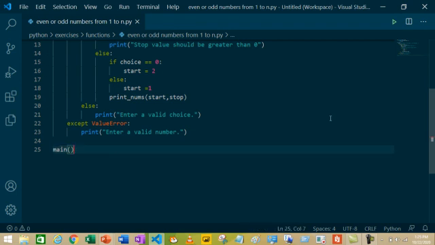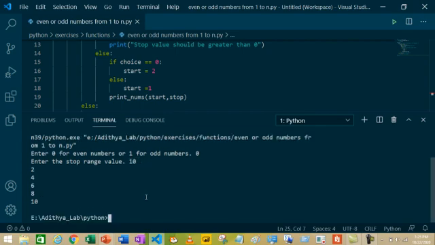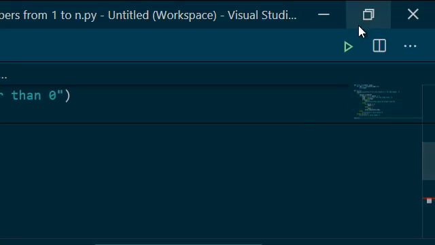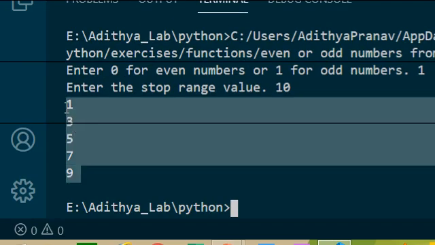Okay, now let's see our code in action. First let me enter 0 as the first input and 10 as the stop value. It printed what we expected, 2, 4, 6, 8 and 10. Now let me enter 1, which means I want odd numbers, and the stop range value is 10. This also came as expected.